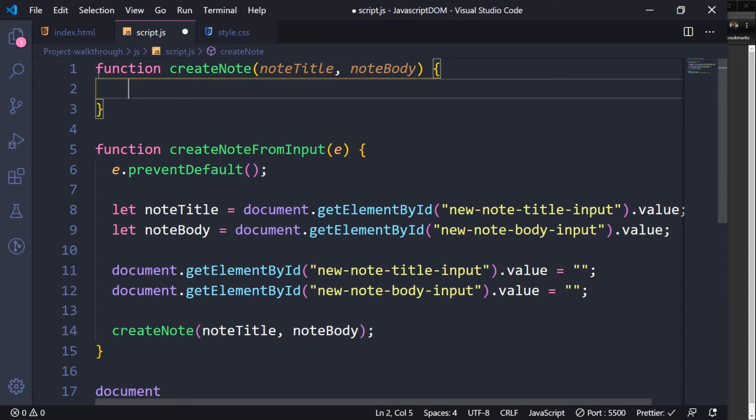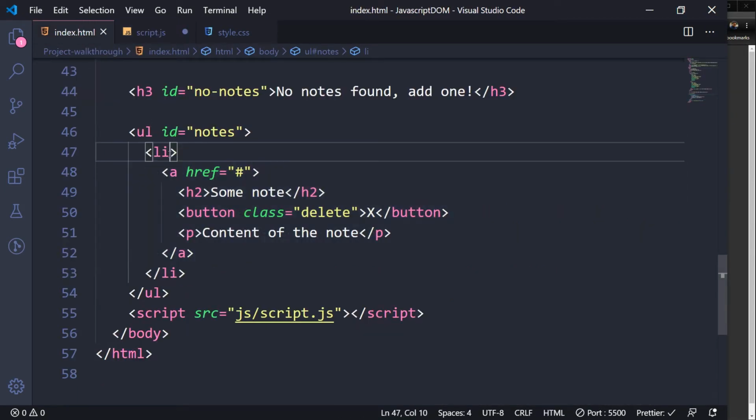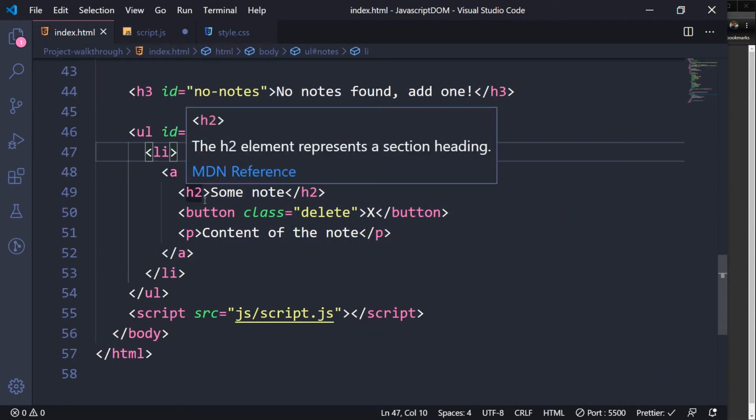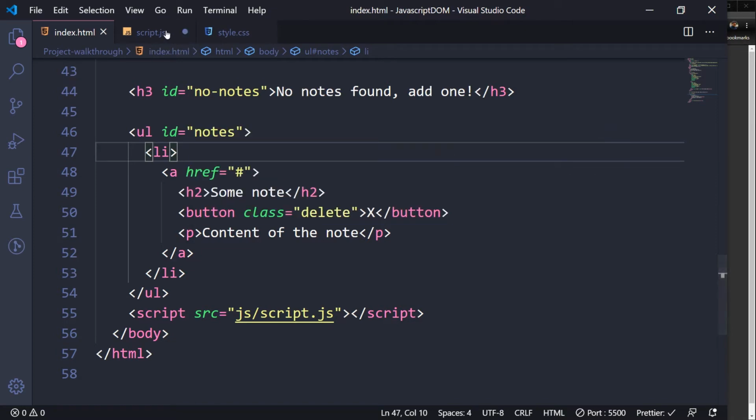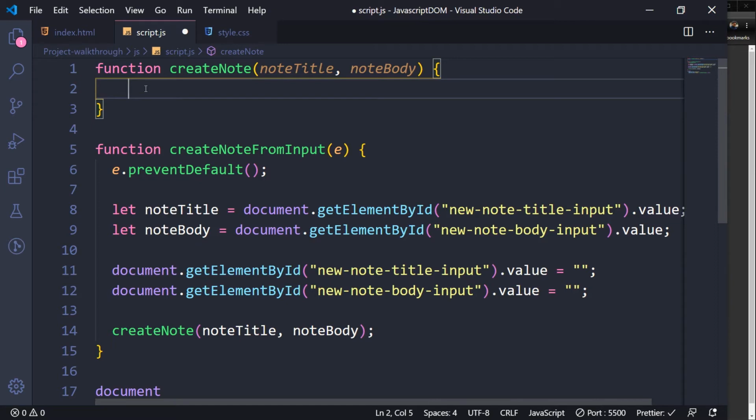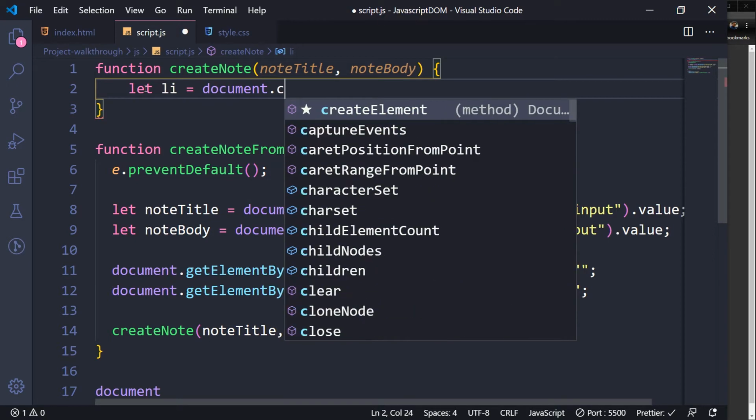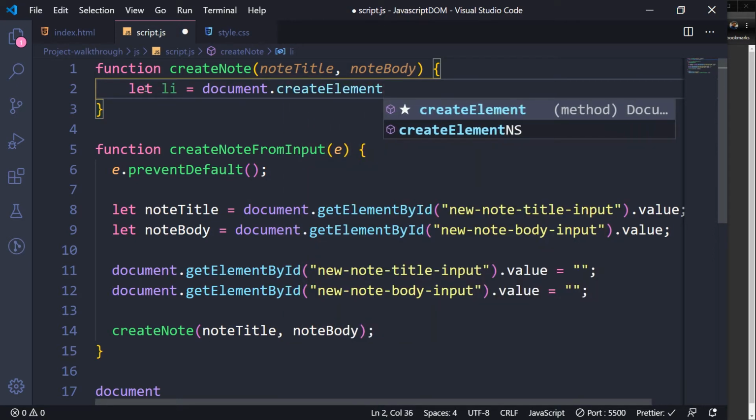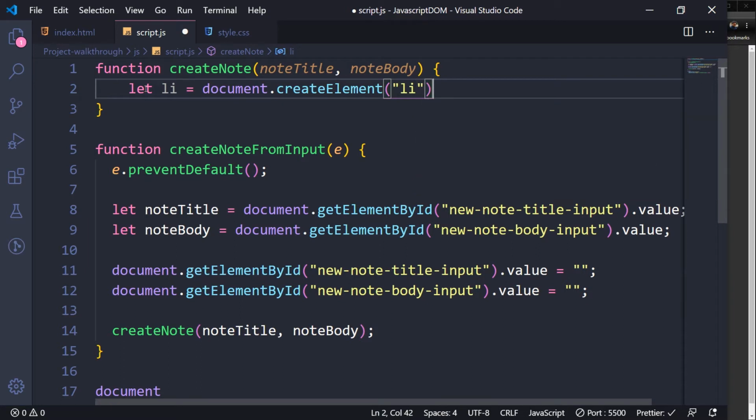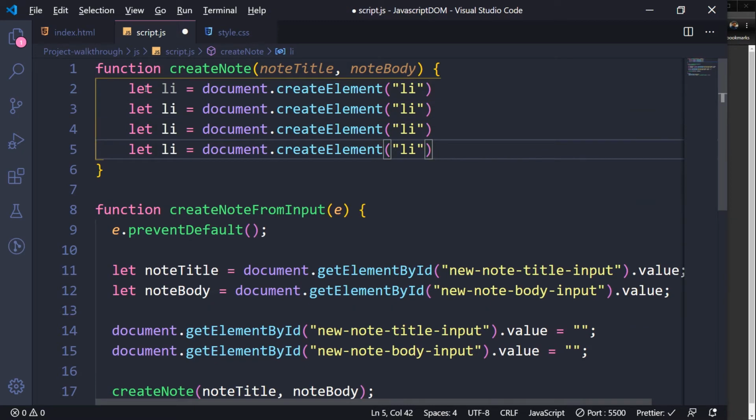Now within this function, we want to first create those elements which we are going to use. If you look here, the elements which need to be created are li, anchor, h2, button, and p, isn't it? So let's create those elements. The way we would do it is let li equals document dot create element li. Similarly we would be creating anchor, h2, p, and the button.